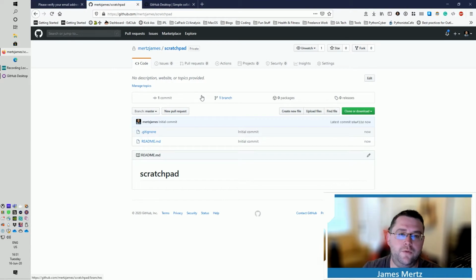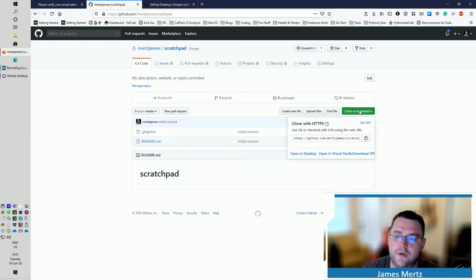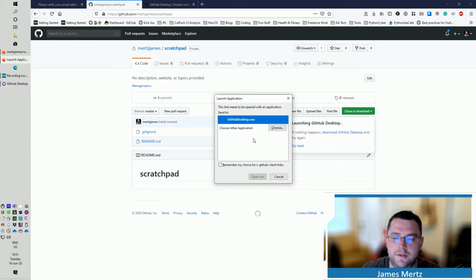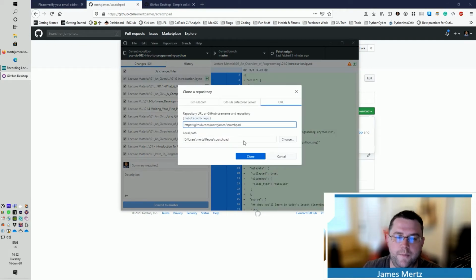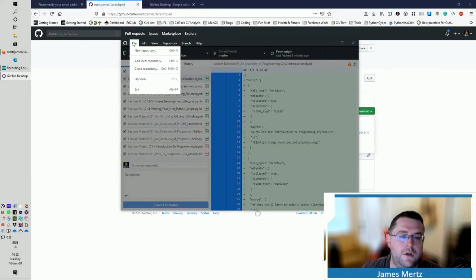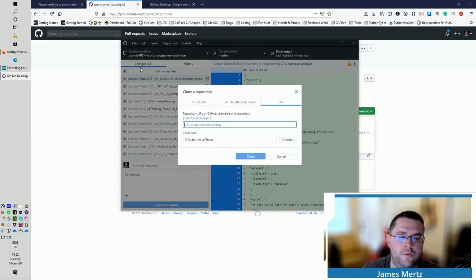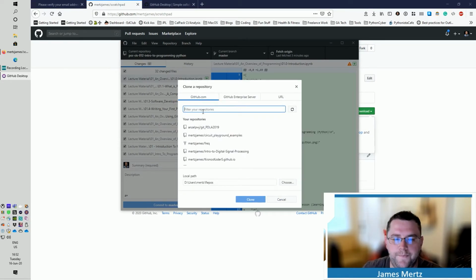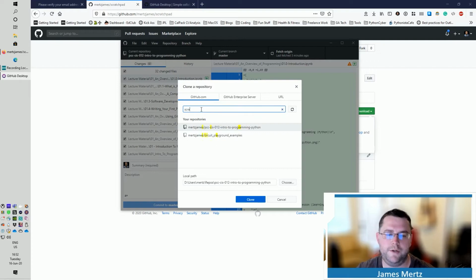There's actually two different ways that you can, which is clone and then open in desktop like this. And then you'll be prompted how to launch that application, and you're going to open it up, and then it'll open it up like this, and you'll be able to then clone it there. I'm going to cancel this. You can also do File, Clone Repository in the GitHub Desktop app.